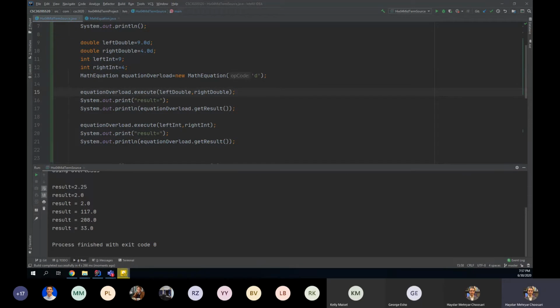Nice. I take care of that part also. Professor, if I didn't cast it and I just wrote two constructors, one being a double constructor, one being an int constructor, is that okay too? One a double constructor, one an int constructor. Yeah.